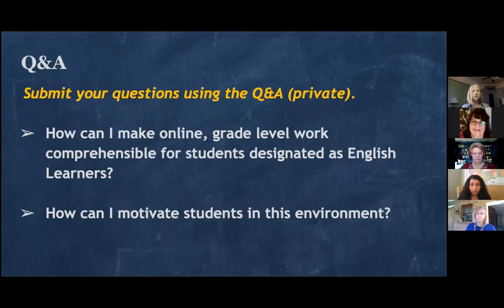Okay, so our next question that we pre-prepared here is, how can I make online grade level work comprehensible for students designated as English learners? And I think we're going to throw this first out to Cammy, if you have an idea or two beyond what you've already mentioned. I think people have already mentioned a lot of great ideas here.